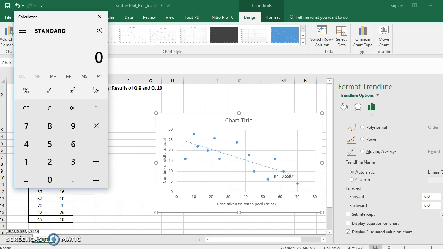Another value which is associated with correlation is Pearson's R, and that's usually a little r. Now to get that, you just take the square root of R squared. So I've got my calculator here. So if I put in 0.56, then if I hit the square root, you'll see that it comes up with 0.748. So that is your Pearson's R.